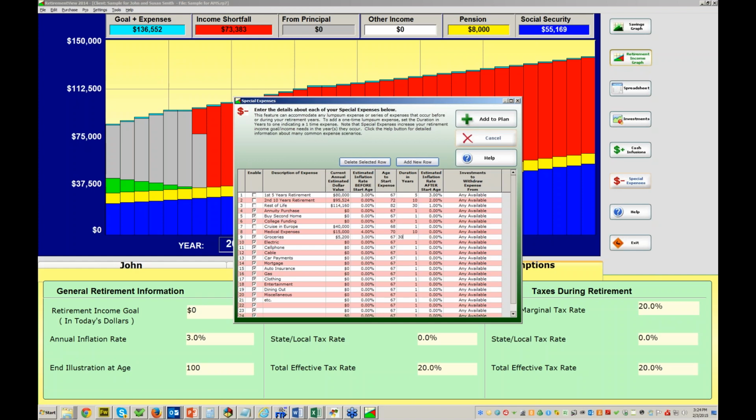You know, I need that for the rest of my life. Electric, it's $200 a month, so that's $2,400 a year. And again, I'm just making this up. So let's just pretend all of it's rest of their life items. So we put 30 all the way down.